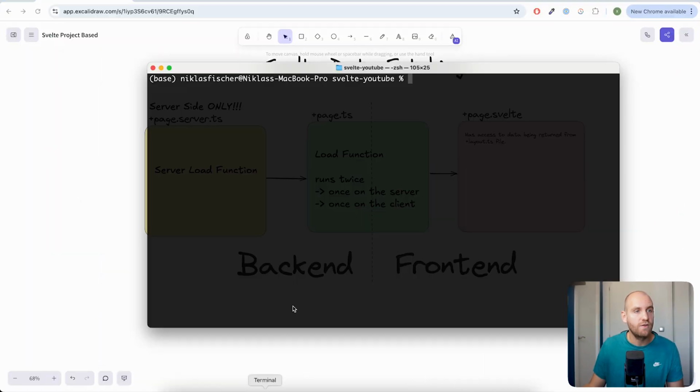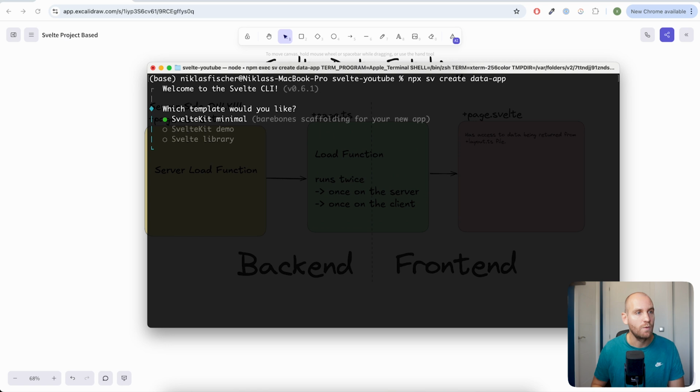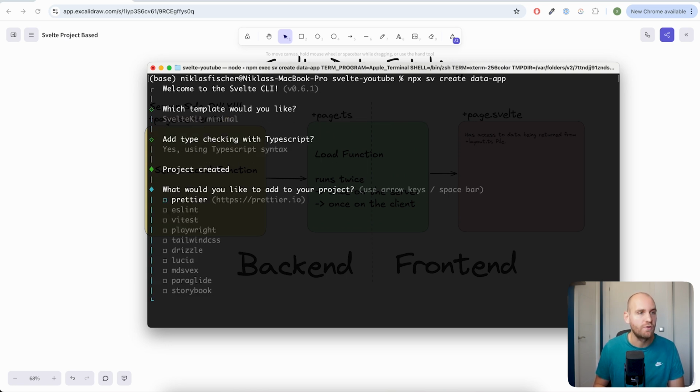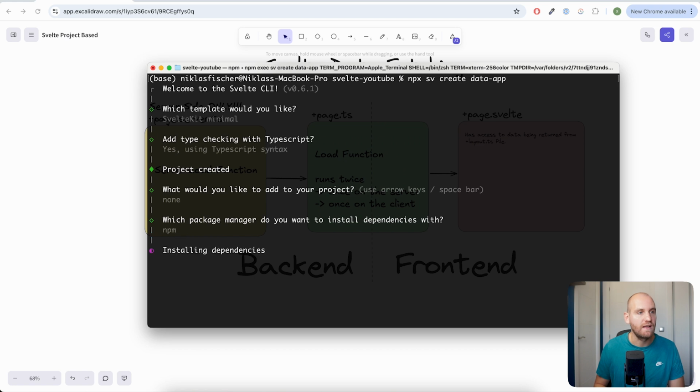And for that, we're just going to create a new SvelteKit application by running npx sv create, and then we're just going to say data-app, just like that. We want to have a minimal SvelteKit app. We want to use TypeScript. We don't need to add anything to the project, and we want to use npm.